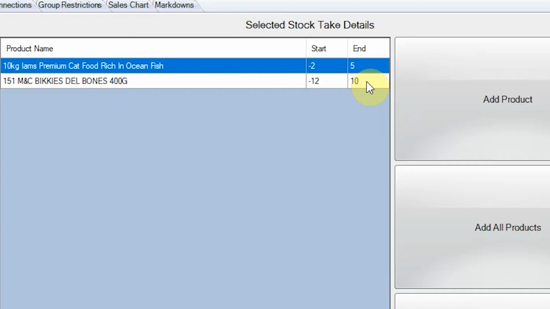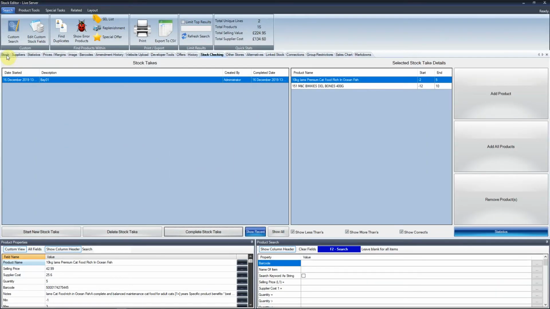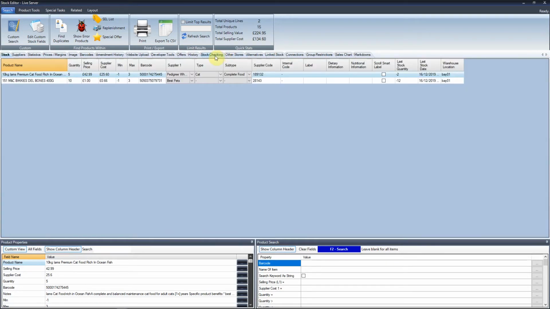If I wanted to do a stock check the following week, assuming you don't move a lot of your items around, you can use that same list again to do another weekly stock check on that area, which is really, really handy. We go back over to stock here now as well. Okay, it even tells you in here as well. I've added in the columns now. It tells you what my last stock quantity was and the last time it was counted as well.